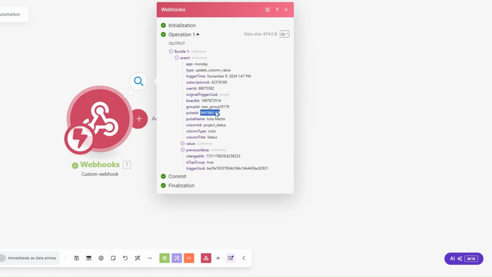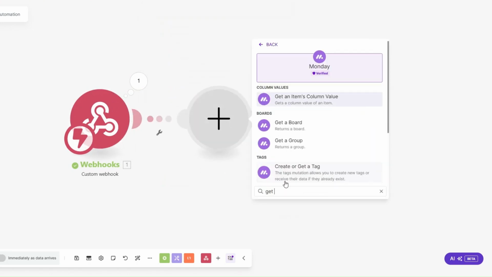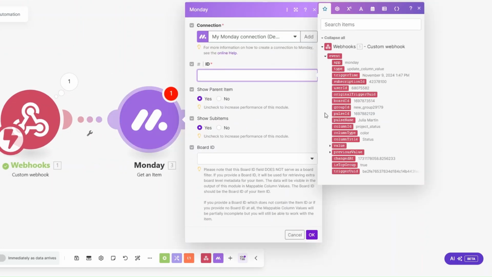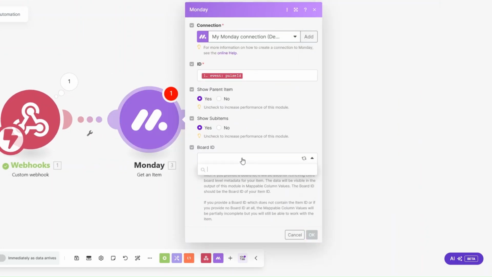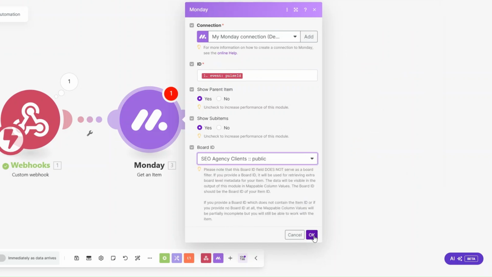Now, to get the rest of their data, I'll copy this pulse ID, and then I'll search for Monday, then search for get an item module, and click on get an item. I'll choose my connection. Then for the ID, I'm going to add the pulse ID right here. Then for the board ID, I'm going to add SEO agency clients as our board ID, then click on OK.